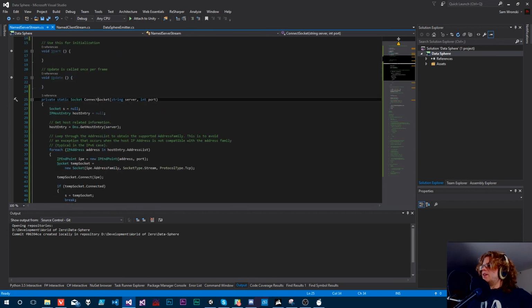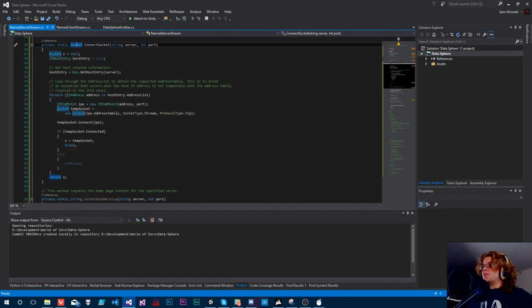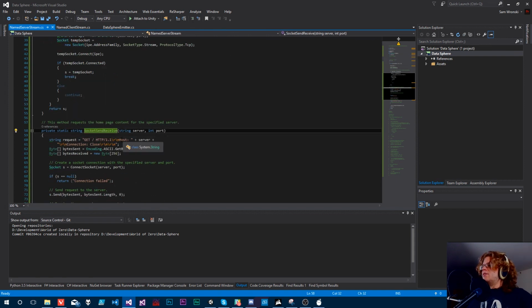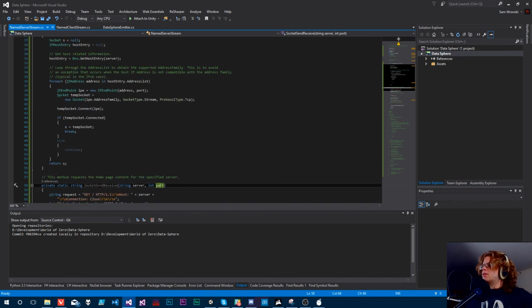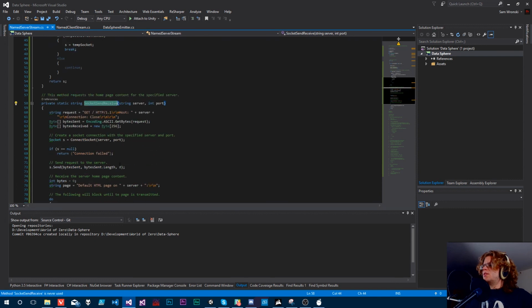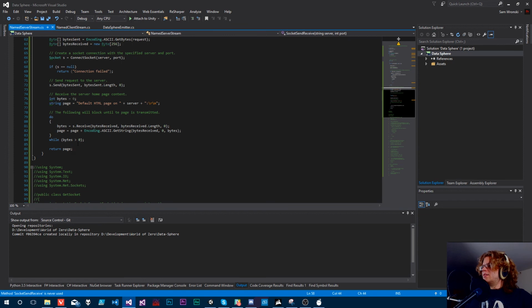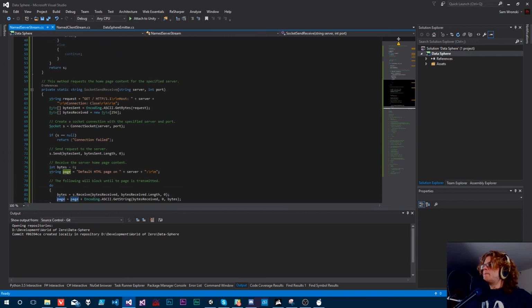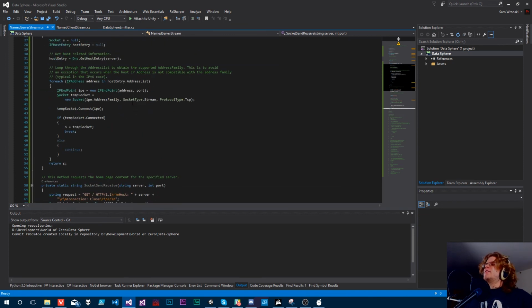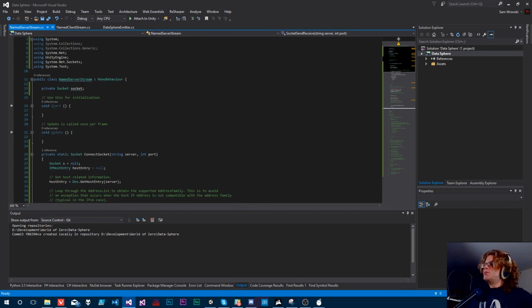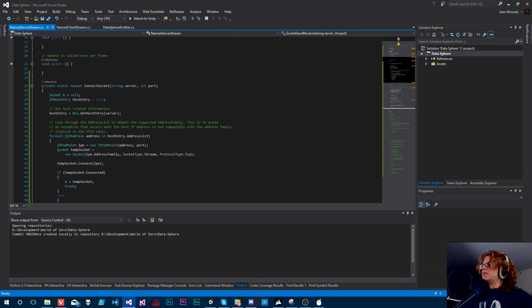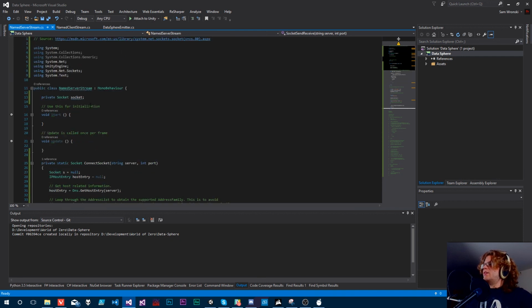So we've got our connect socket, which is going to return our socket. And then there's a socket send receive, which takes a server and a port. This is never called because this creates a socket and then sends and then receives and returns the page that we got. So here's what we're going to do as a demonstration. We've got our socket. Do we actually need that? No, we don't.